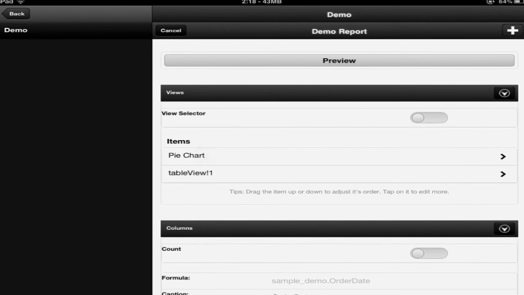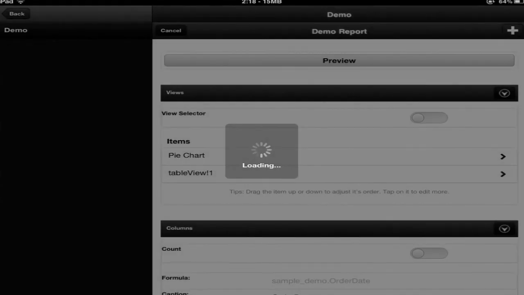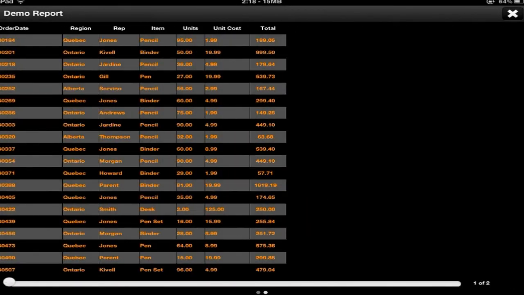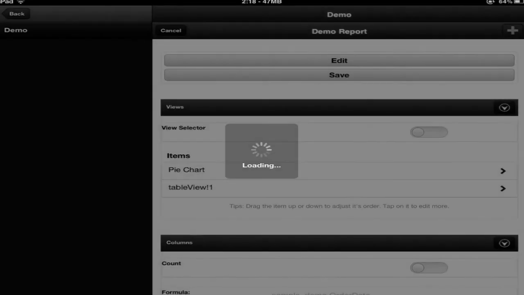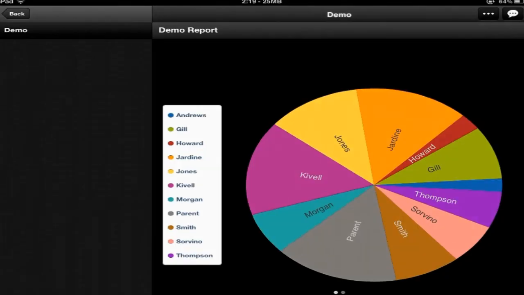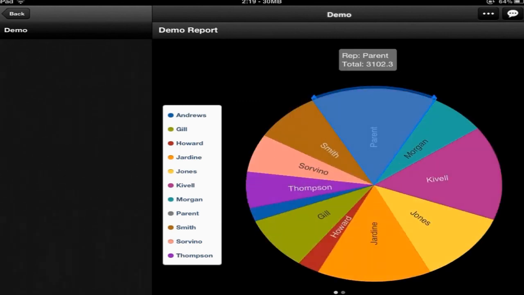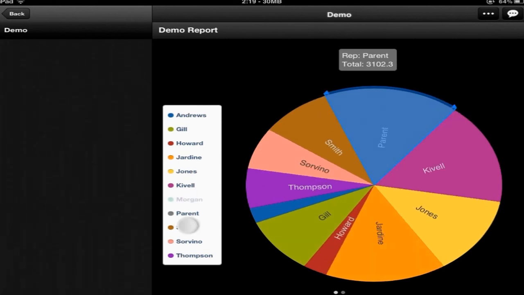We can reorder the views by dragging the pie chart above the default view. Then tap Preview to see what the new view will look like. Now we see the new view displayed first and that the report has multiple views. Tap the X button to close the preview. Then tap Save to save the changes. We now see our report with both views displayed. We can manipulate what series are displayed directly on the legend and view detailed information on each slice by tapping on it.